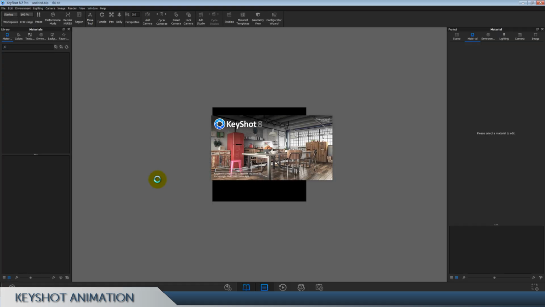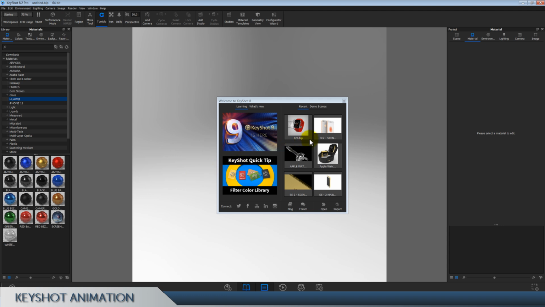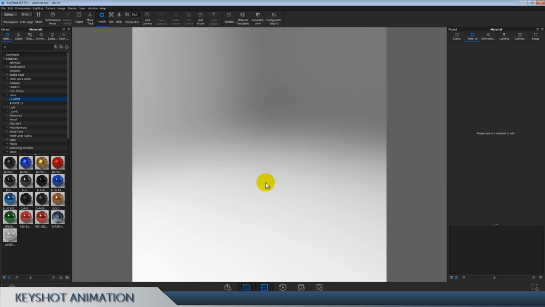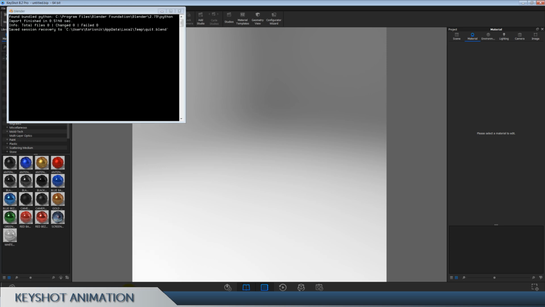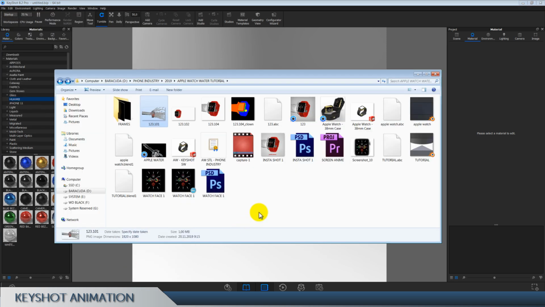I'm using Keyshot 8. You can use any. I think that Keyshot 7 and 8 are supporting this thing that we are doing. I'm not sure about Keyshot 6 and previous versions. I'm gonna shut down Blender, and we are now importing this ABC file. It contains almost 400 megabytes.